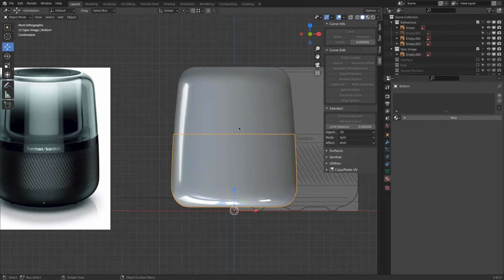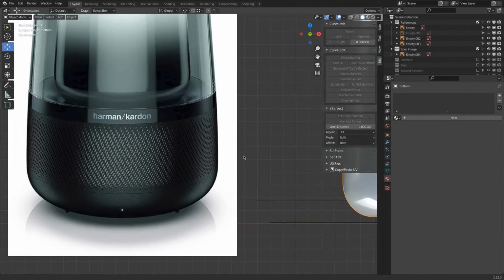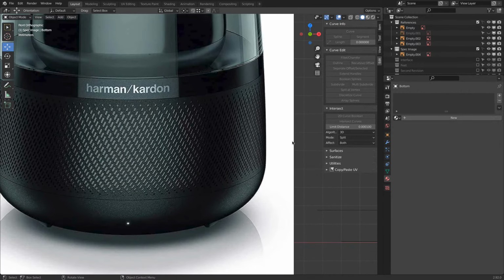Now it's time to add the materials for the lower part. I turned on the reference image. Let's zoom in and take a look at this first. Technically speaking, physically here we have two materials, the polished and the structured plastic.